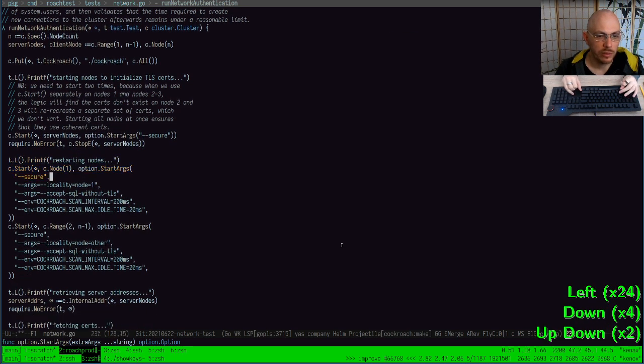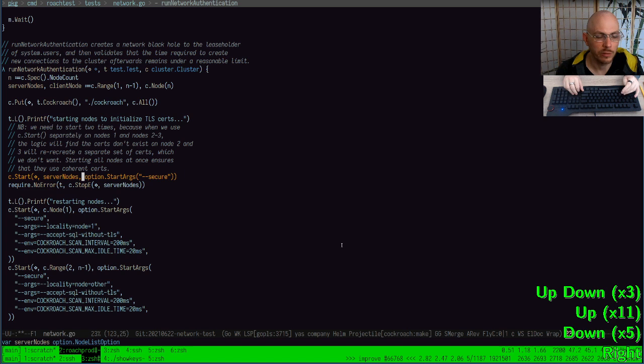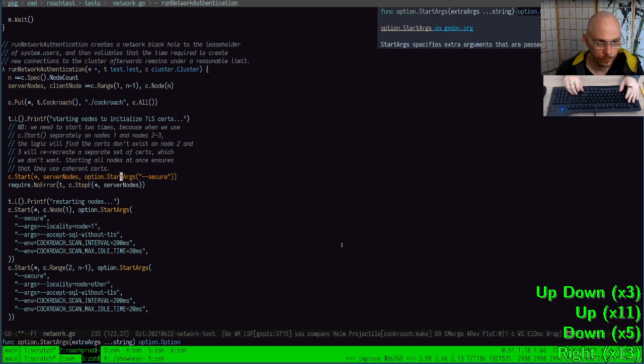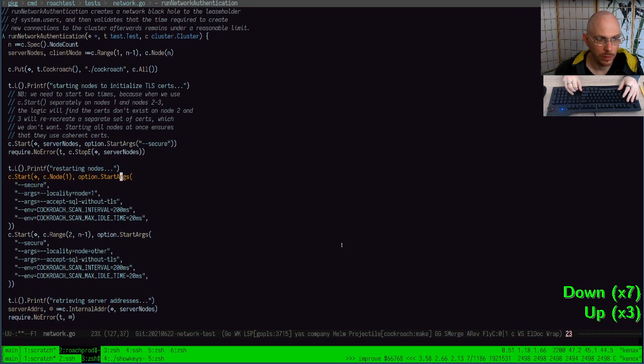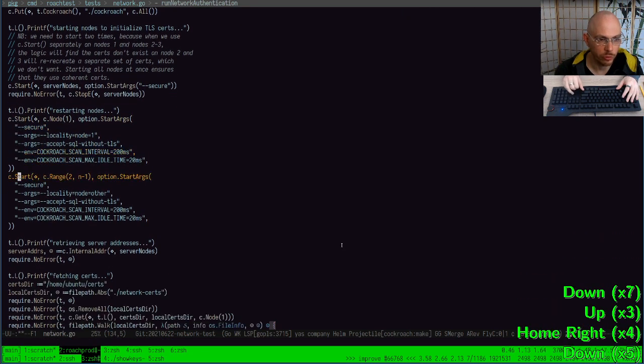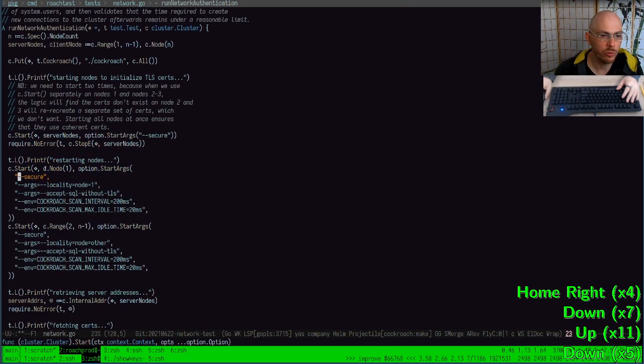And then it restarts the node. Why do we need to restart the nodes? It's explained here. It's because the logic that creates client certificates gets confused if we call the start function 2 times when the certificates are not created yet. It is only going to create them for the node specified the first time.